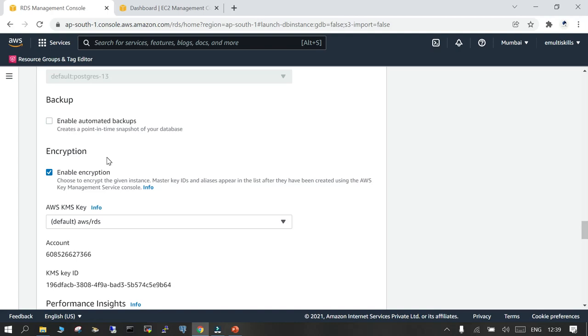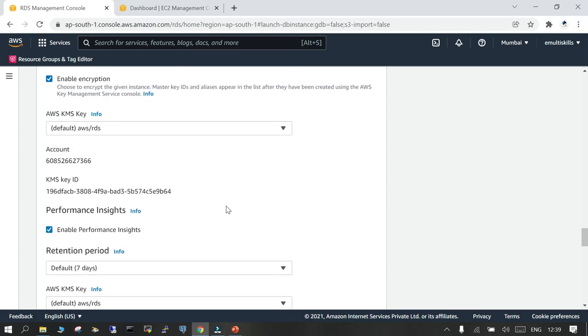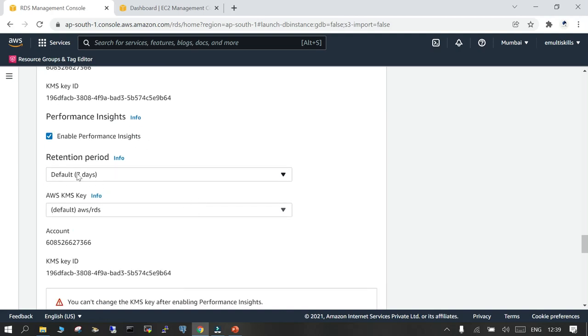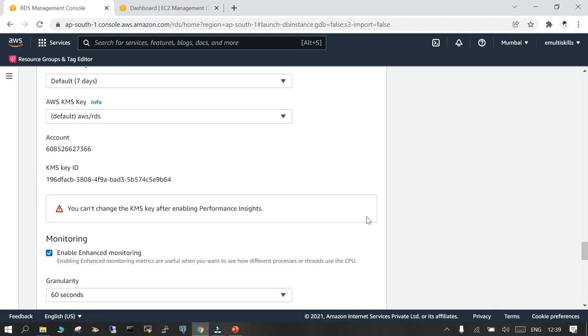The data at rest and the data in transit, they both are encrypted. So you can enable this for the encryption. If you wanted to have Performance Insights available, you can just retain the duration. For the default one, it is just 7 days. If you wanted to retain for a longer period, you can have that as well. So we'll go with the default one.